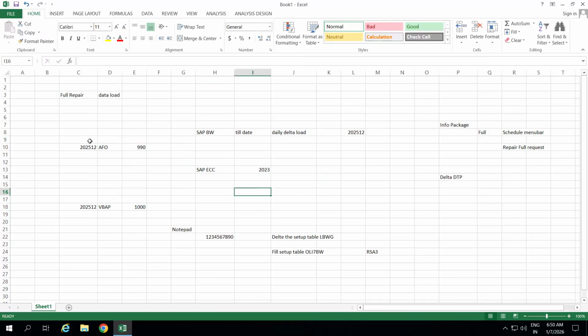This is the way we need to perform a full repair request. Whenever data is missing between BW and source and the data is not matching, we need to fill the setup tables with whatever data is missing and perform the full repair.